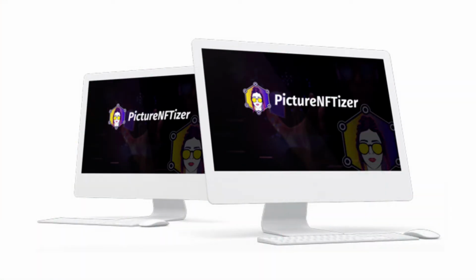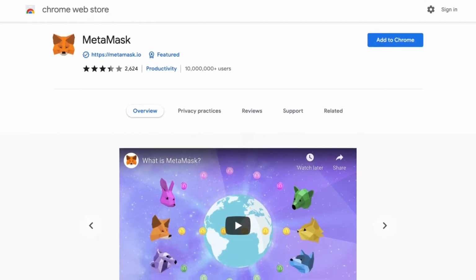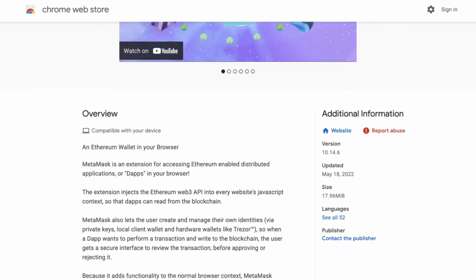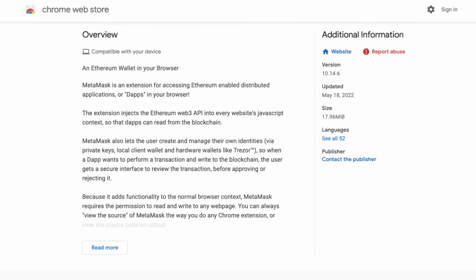And so PictureNFTizer actually does that for you. You're pretty much putting in the names, the descriptions, and the text link to where the images are hosted and the price. After your names, description, and price are all in, that's really it. All you have to do is click a button and deploy your contract to the Ethereum blockchain. The only external app that you're going to need for PictureNFTizer is a MetaMask browser plugin, which is available for both Chrome and Firefox, and it can be downloaded for free from the official app stores.